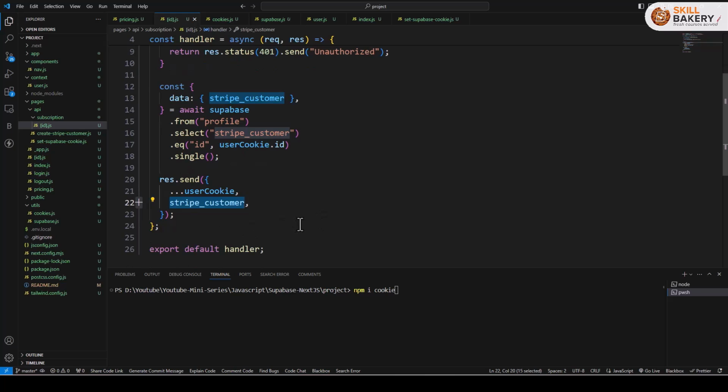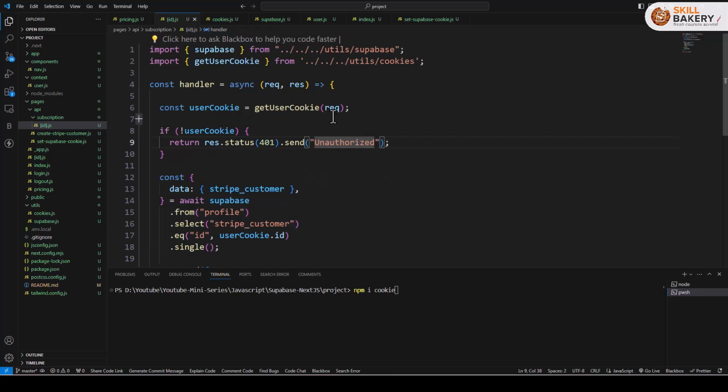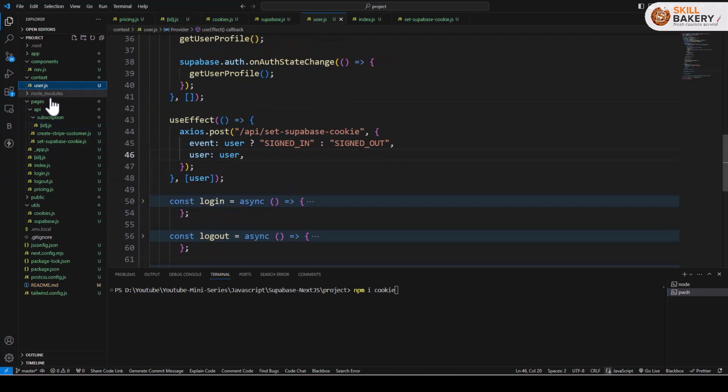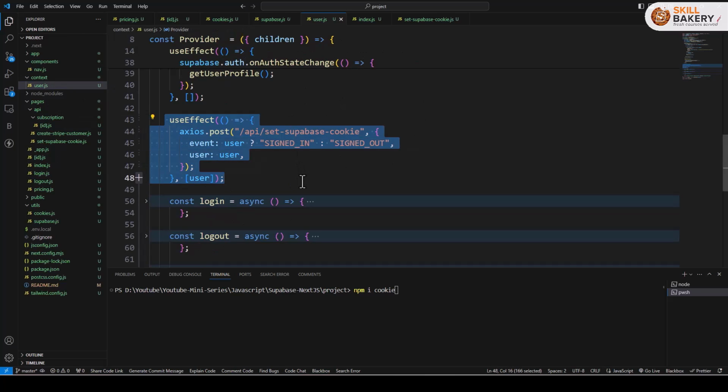One thing to note over here is that we need to set this cookie before reading it, and we can do that by going into our context user.js file. So here you'll notice we have this additional use effect implemented, which is calling a particular API that's set Supabase cookie. And here we are passing two things, the event and the user. Now the event has a value signed in if the user is logged in, otherwise signed out. And then we are passing the user itself.